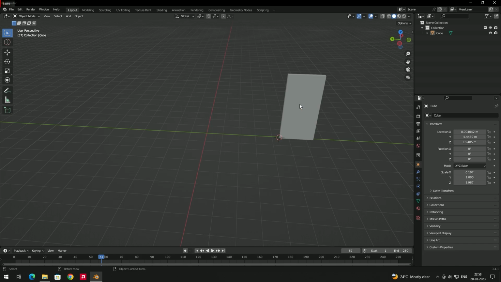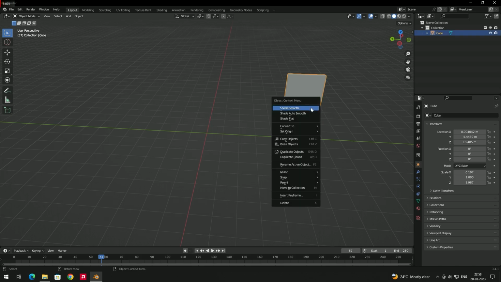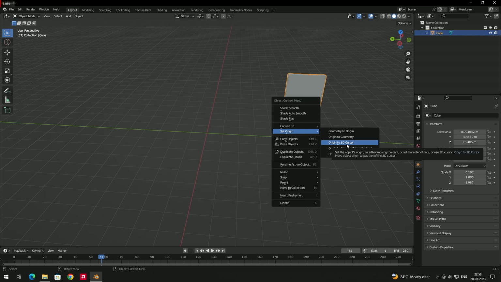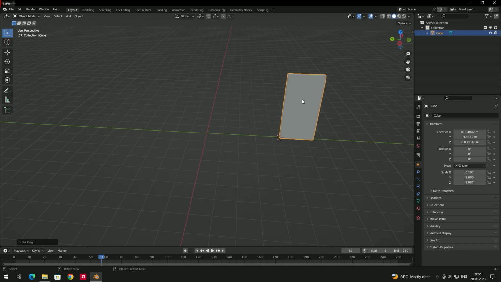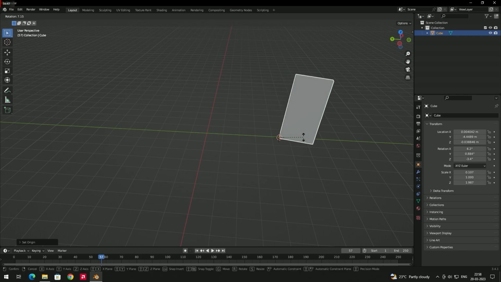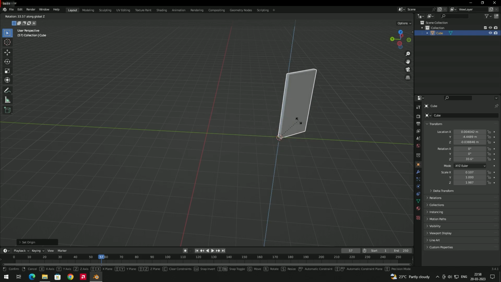This pivot point has to move to the 3D cursor. Simple thing, we need to select the object and right click, and there is an option called Set Origin, and here there is an option called Origin to 3D Cursor. We need to select this option, and see, now this pivot point has been changed to the position of the 3D cursor. Now if I press R and Z to rotate, see, it is rotating based on the position of this pivot point.